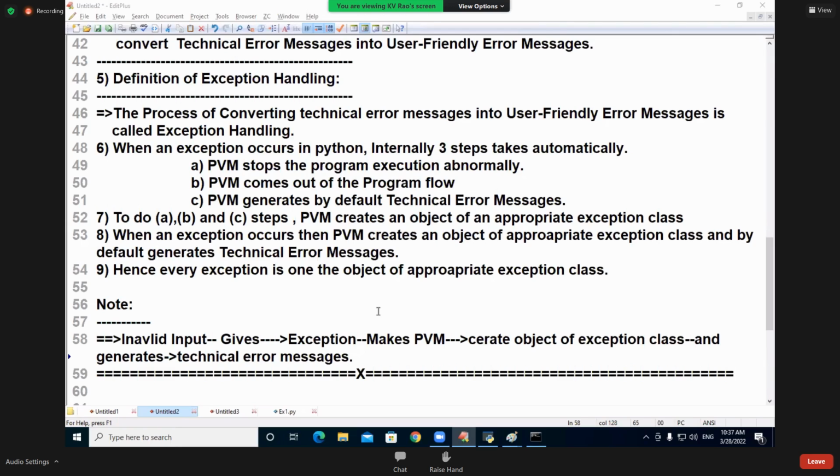Right. How many types of errors are there? 3 types. Number 1... Next... Logical errors. Next. Good. What is the purpose of exception handling? To build robust applications. Definition of exception handling: converting technical error messages into user-friendly error messages.